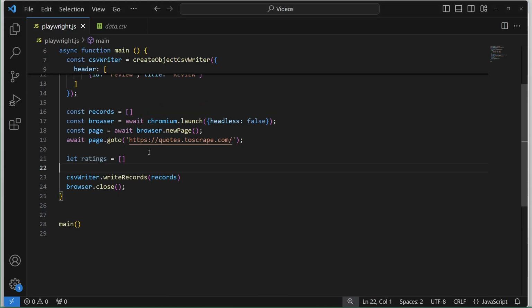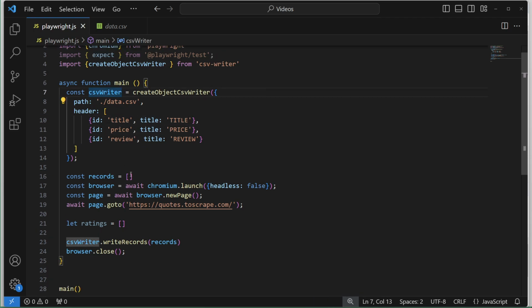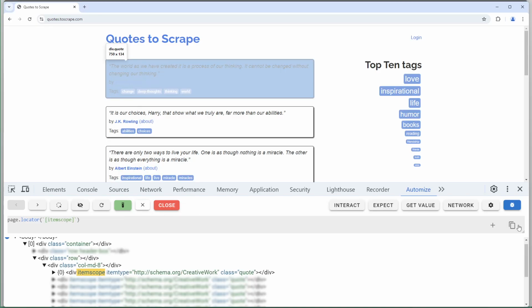We're going to go to our script. And this is the same kind of script that we had from last time. We have our CSV writer set up with title, price, review. Let's change this from the title, price, review to quote. And instead, let's just do data here for all of these. So this is actually title. So this would say quote, author, and here we'll say author. And then this will say tags.